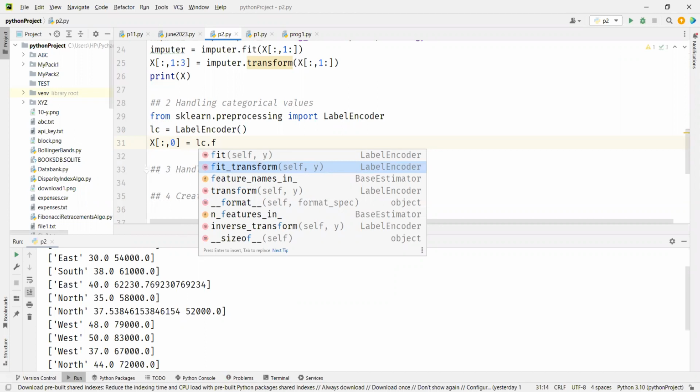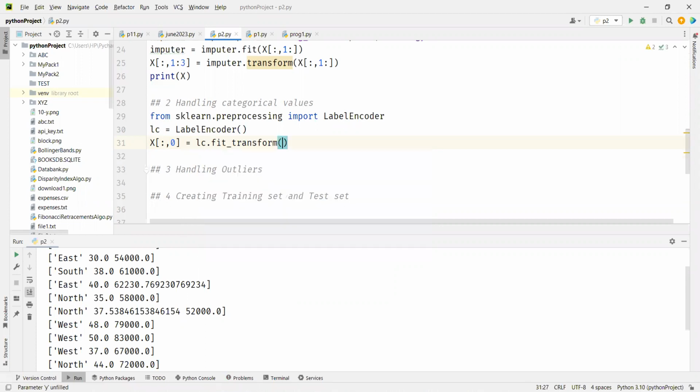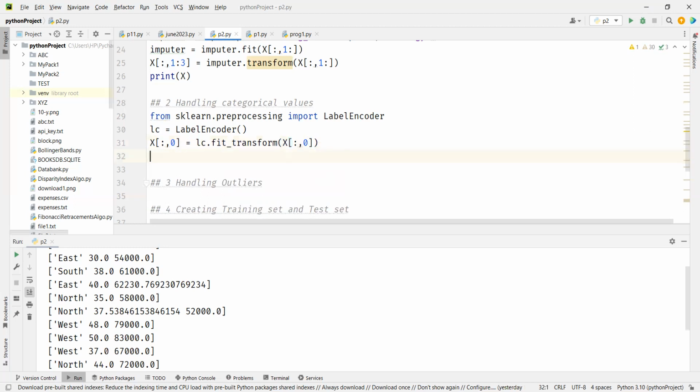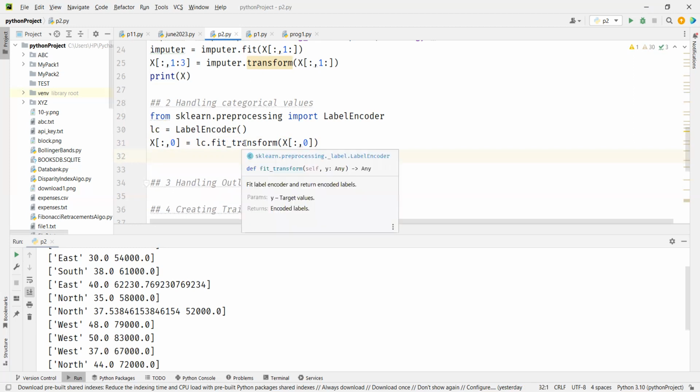Fit transform, and what's the value? Same. So we will transform X0, first column of X, and we will save it as first column itself. So what happens? The first value goes away. The text will go away. Now, as I told you yesterday, we do fit and transform every time. So fit transform together we have done.